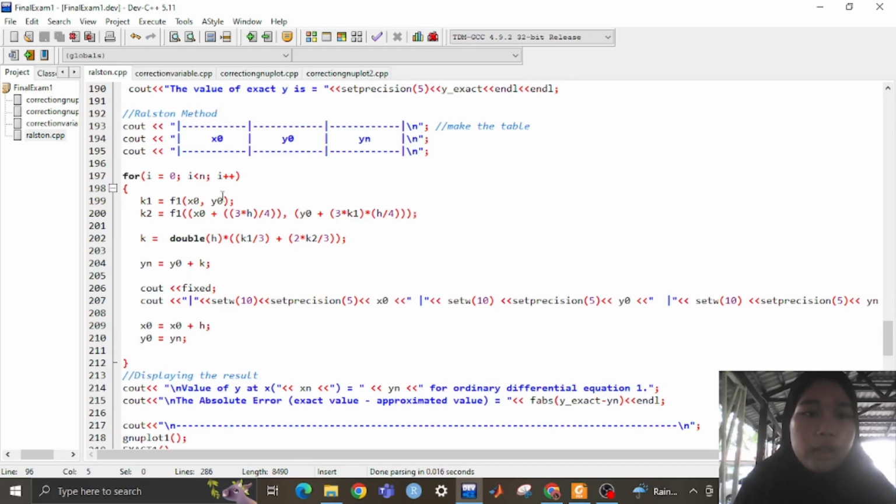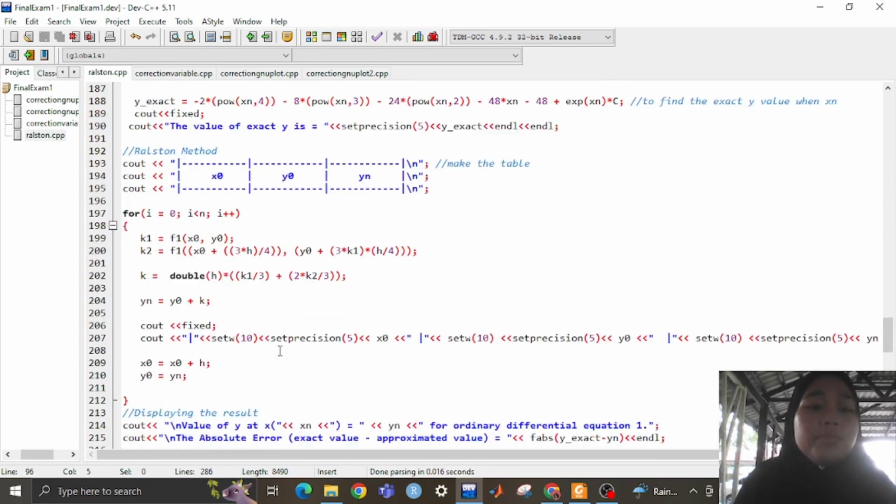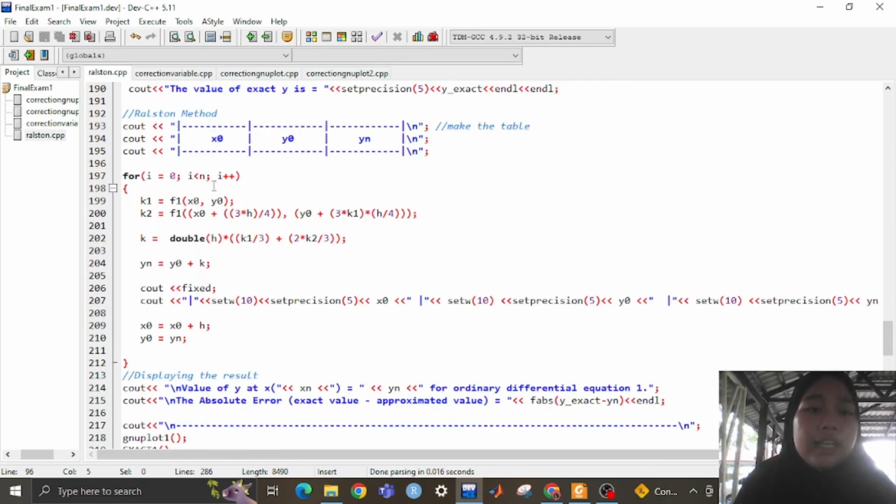because we need to show our solution in the table, and then we use a for loop. i is equal to 0 until i is less than n, which is the n we calculated here, and then i plus plus, the increment, and then we write the formula for the Ralston method. k1 is equal to f1 of x naught, y naught. k2 is equal to f1 of x naught plus 3 times h divided by 4, and y naught plus 3 times k1 times h divided by 4.